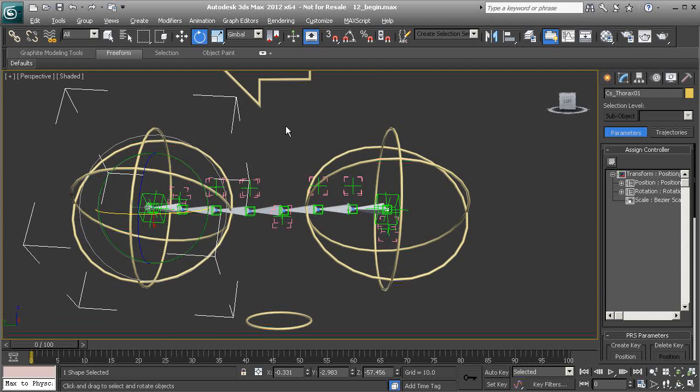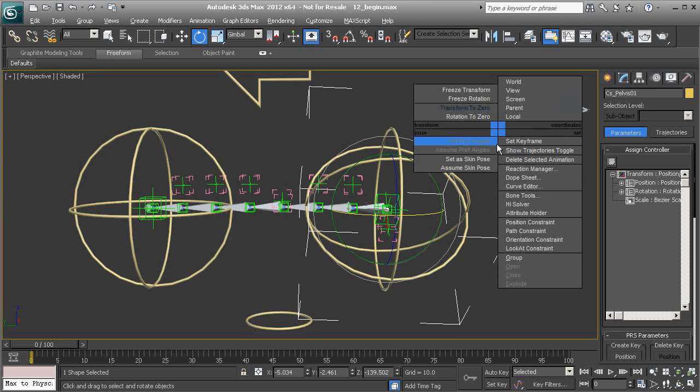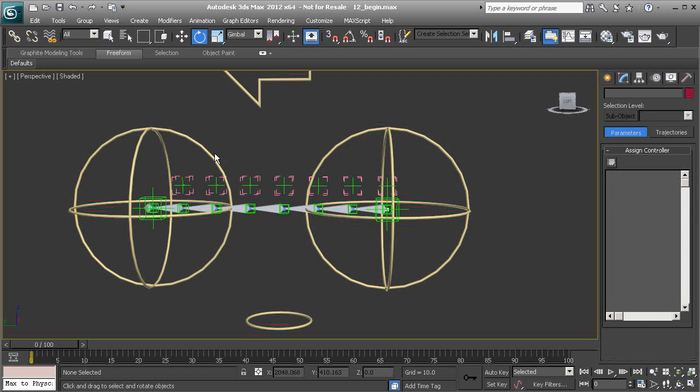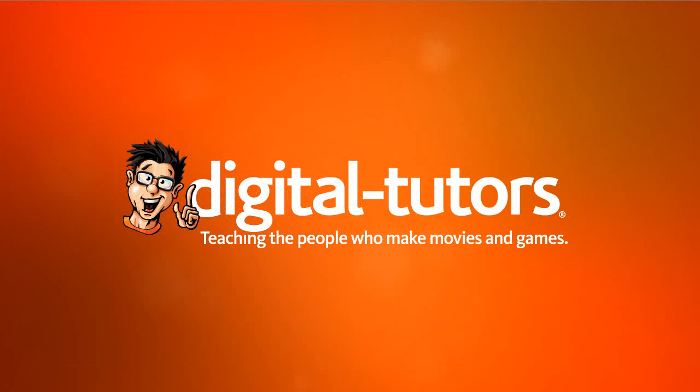Alright, so what I'll now do is set these back to 0. And that will finish this lesson. So in the next lesson, we're ready to finish our twist rig. And in the following lesson, we will finish our vertebrae rig by making sure everything is scalable.